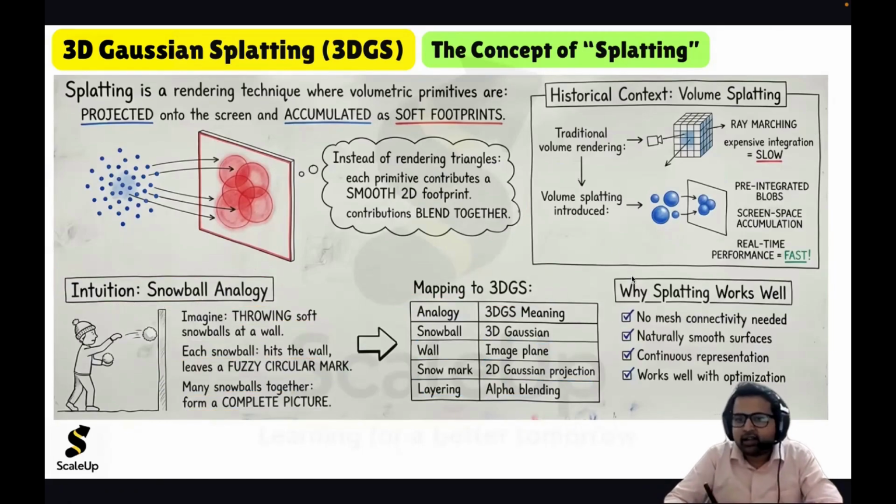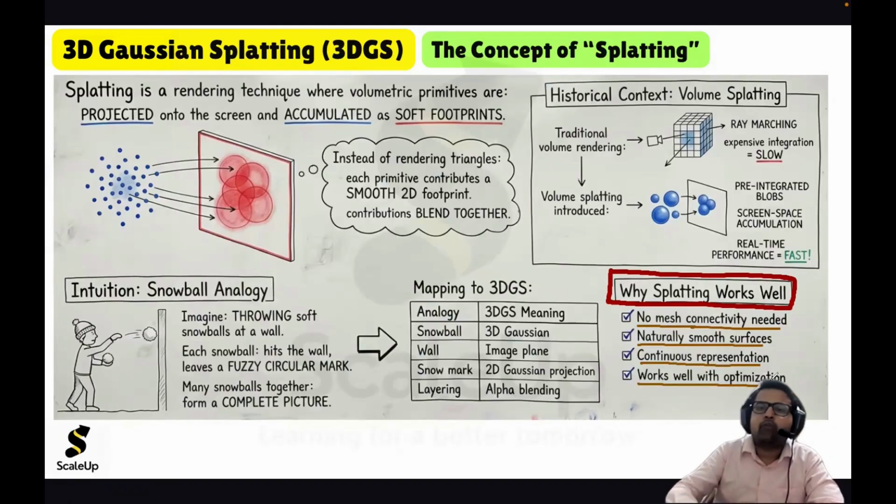Now, why does splatting work well? In splatting, there is no need for joining any geometries, so no mesh connectivity is needed. Naturally smooth surfaces we will get. It's a continuous representation and it works well with optimization.